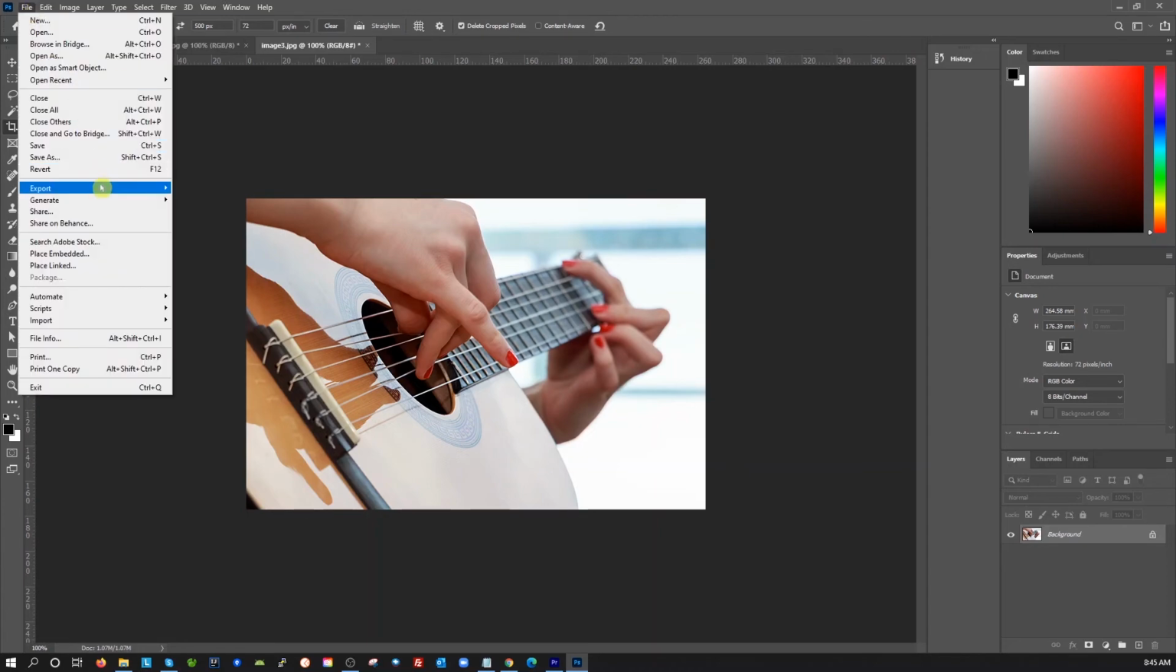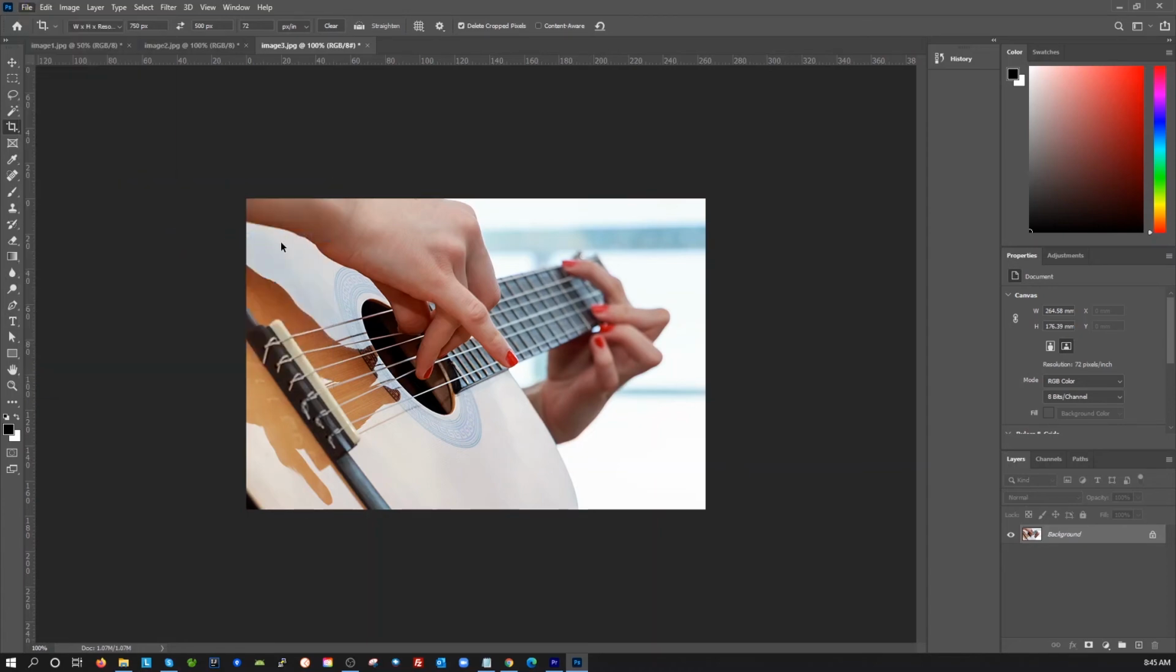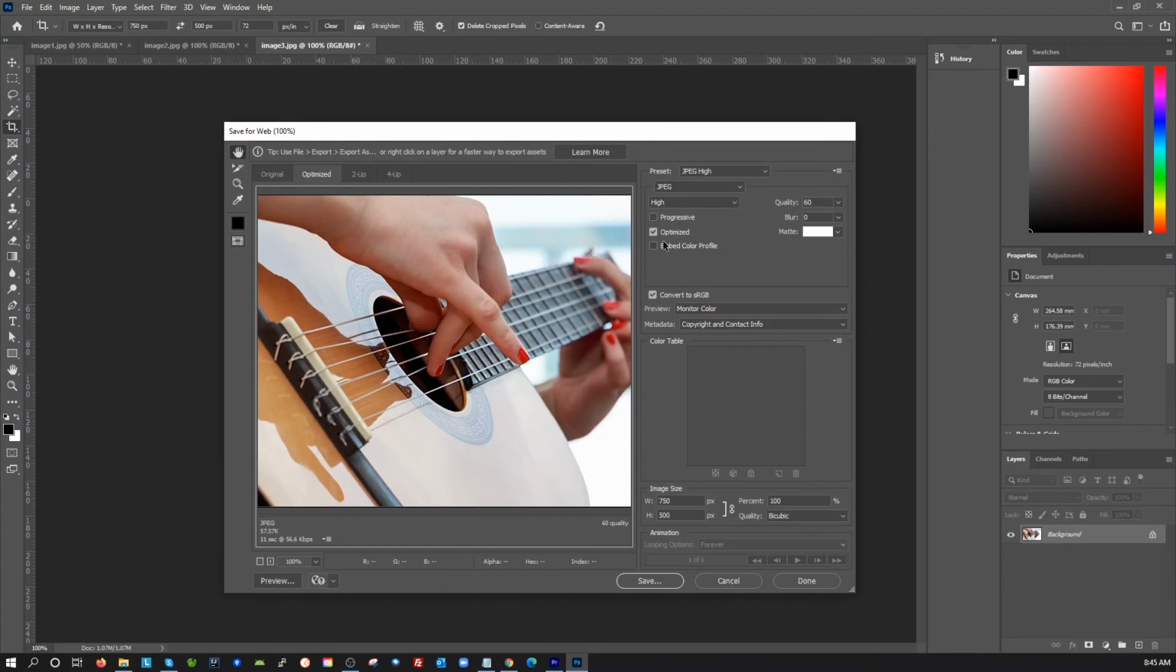Once again, file, export, save for web. Now, JPEG high is the last setting we use, so it's saved that setting. The JPEG high is still a pretty small file size, it's only 57K, and the image looks very good. Let's put it on low.